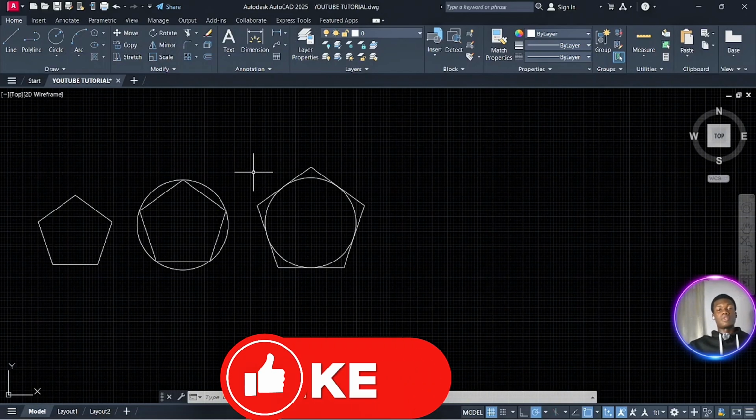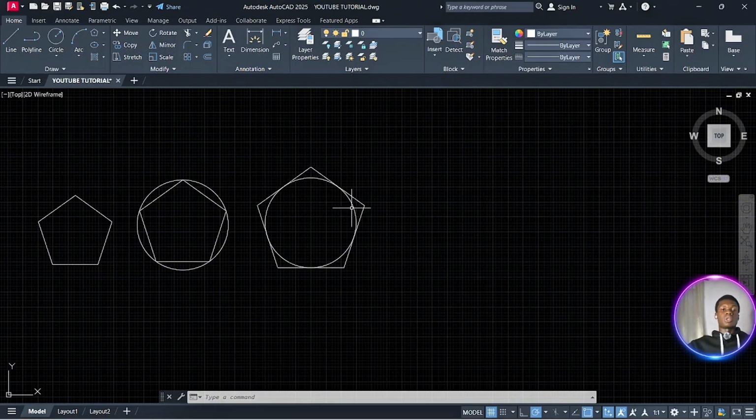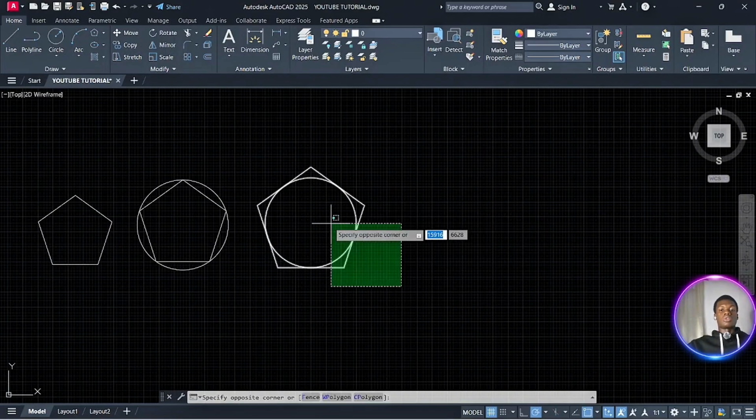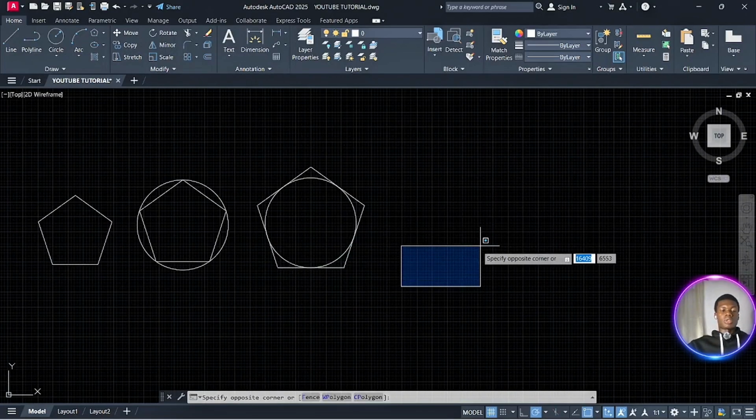In our next video, we are going to be looking at different selection methods in AutoCAD, how to select using the cross selection, window selection, and all those particular selections.